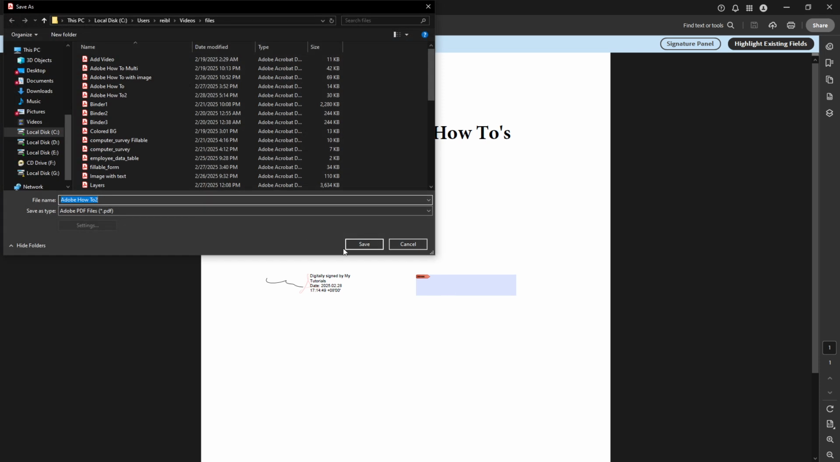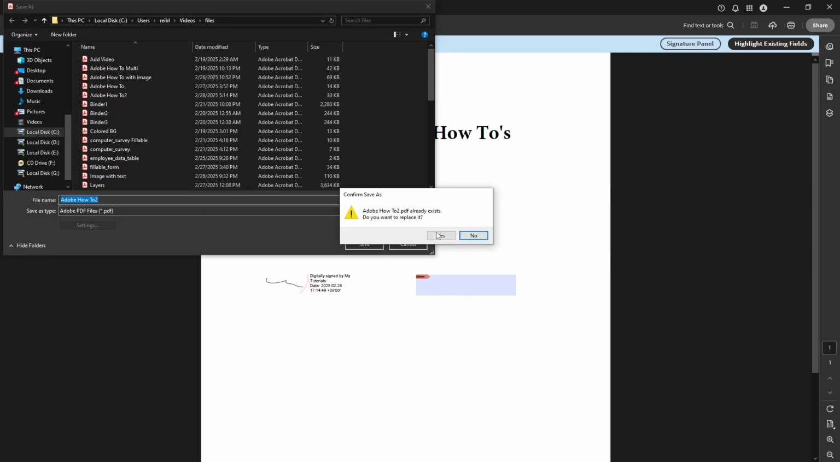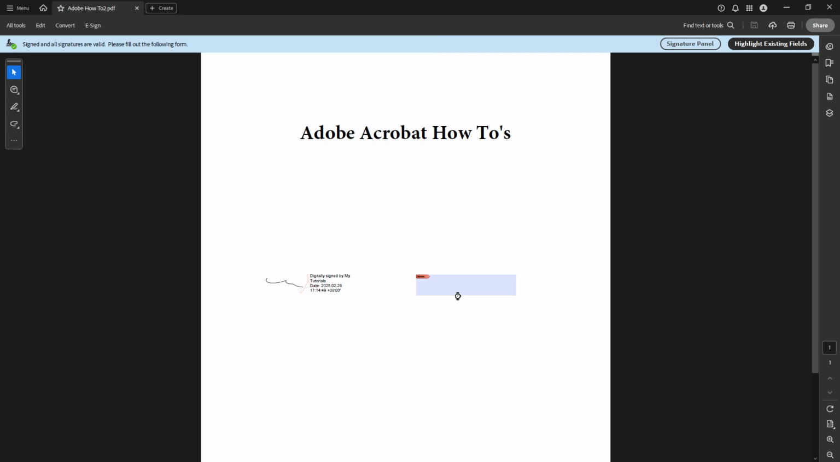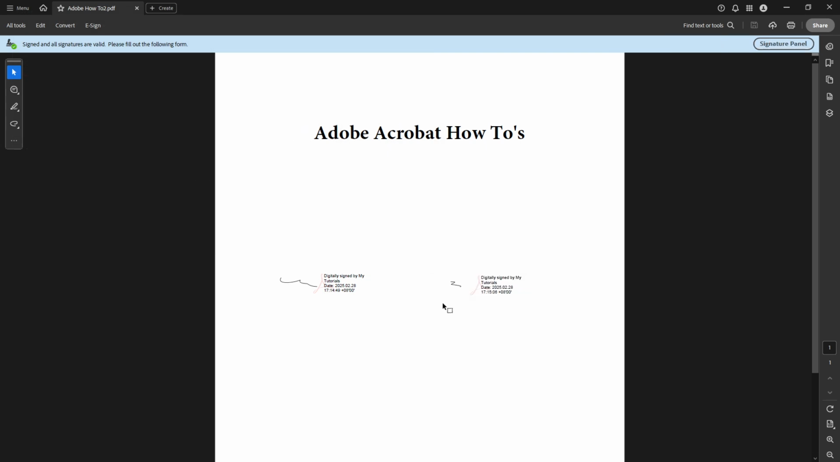And there you have it, a document with multiple digital signatures. By following these steps, you've created a legally binding document with multiple electronic signatures. It's that easy.